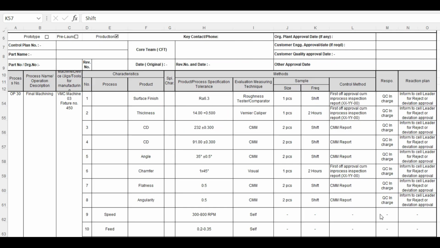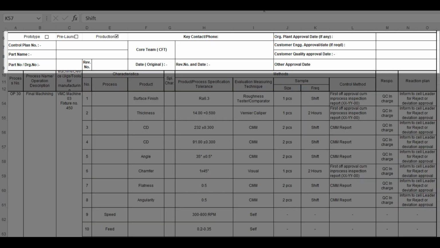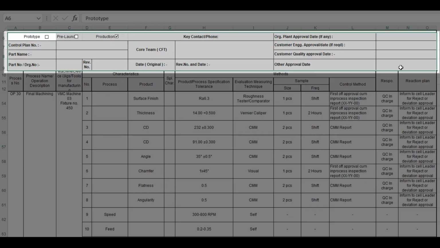Let's understand the structure of a control plan with this real case example. First, we have a title block. This is a title block of a control plan. In the title block, we have different types of information like part number, part name, revision number, the control plan type, whether it is a prototype, pre-launch or production.